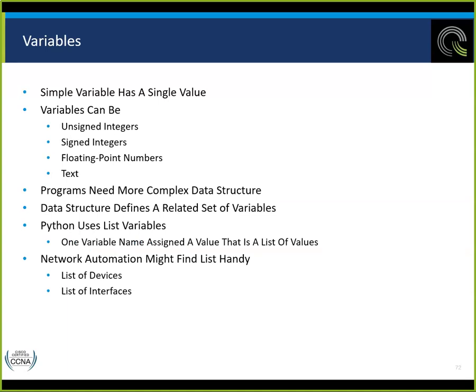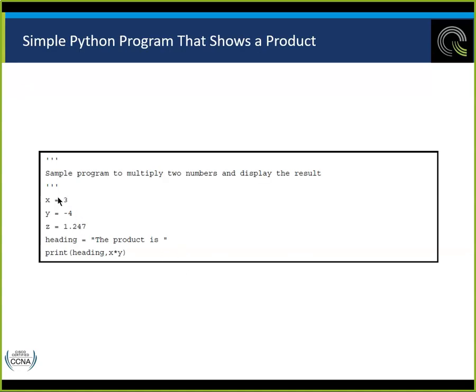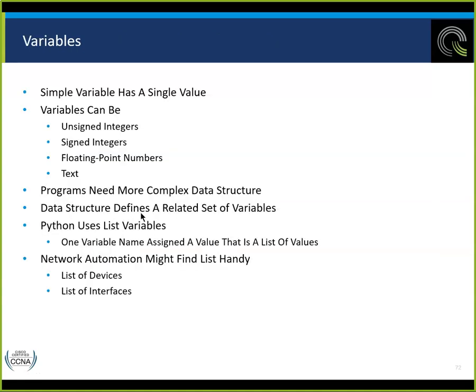The variables, the simple variable has a single value. They can be unsigned integers, signed integers, floating point numbers, or text. And if you go back to here, we had all of those. We had an unsigned integer, a signed integer, a floating point number, and text. That goes on with these things. The program has a more complex structure for these things, and then the data structure defines a related set of variables, and Python uses a list of variables.